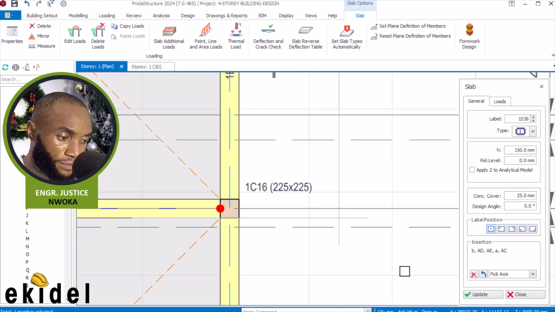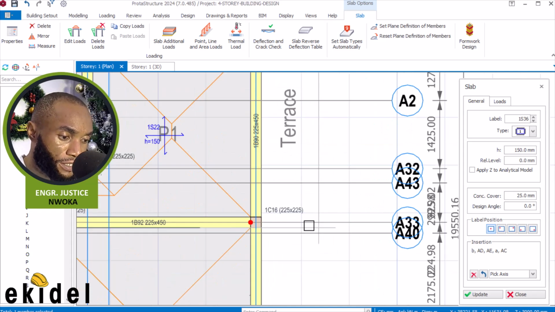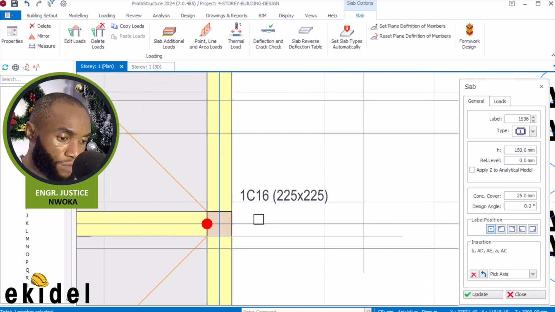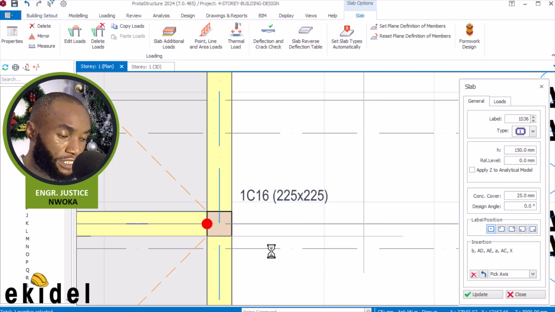I don't think so. We have 1, 2, 3, 4, 5. Let's count. This is 1. This is 2. The curve is 3. This vertical one is 4. And this is 5. Okay. So we have not yet clicked that one here. So this one has not yet shown here. It must show here before you can now correct it, as shown, X.